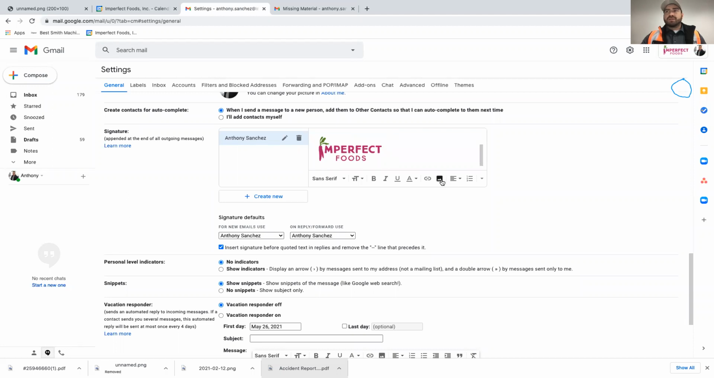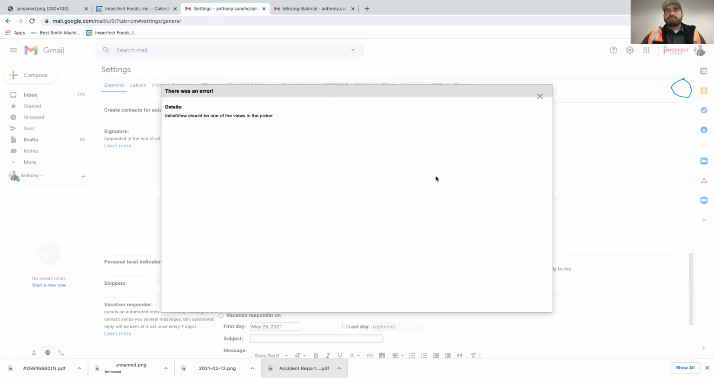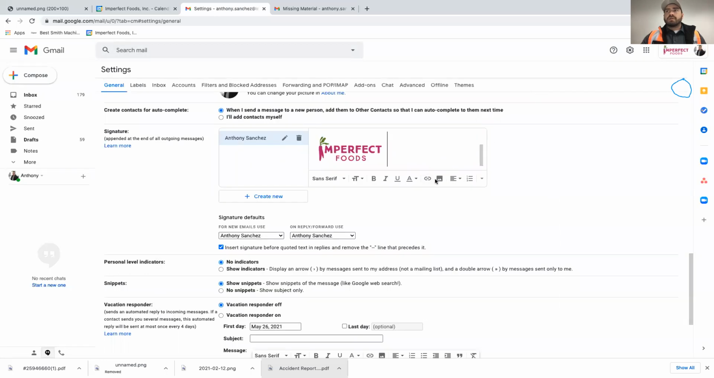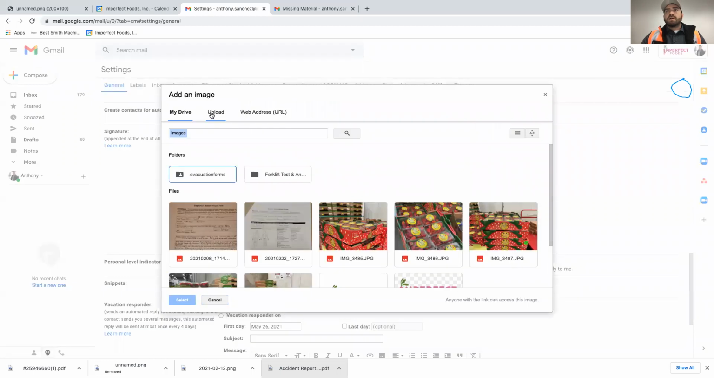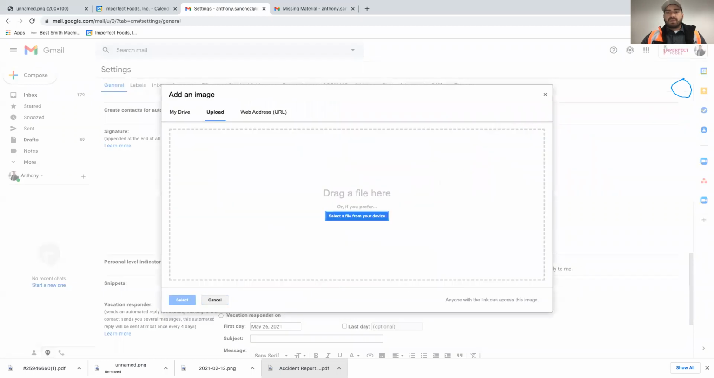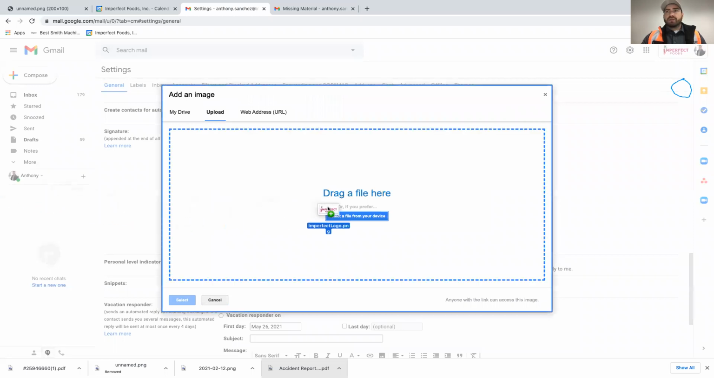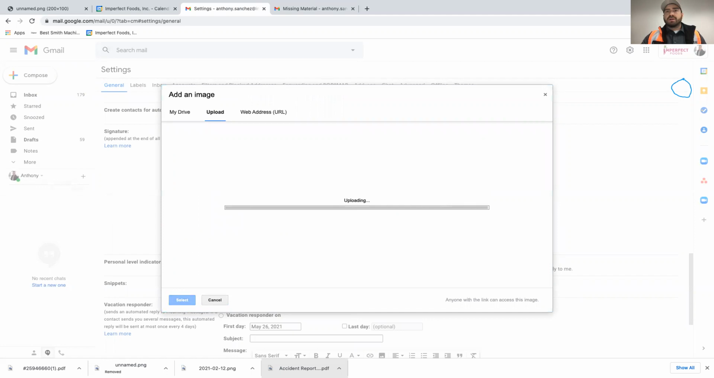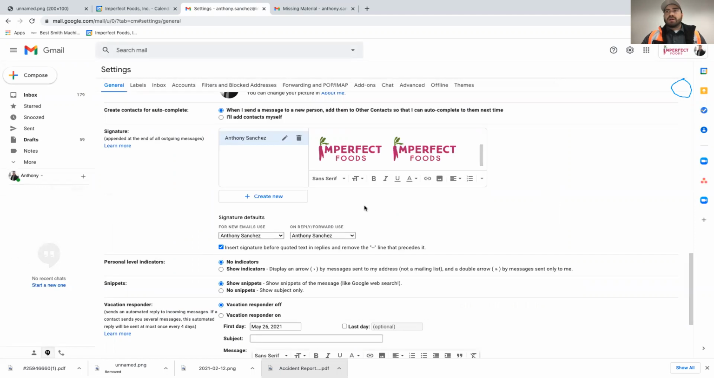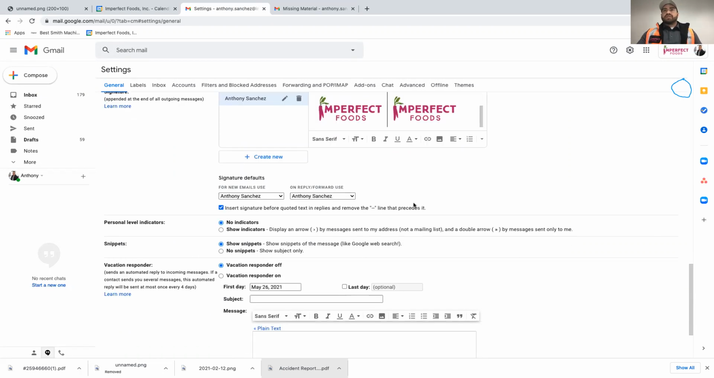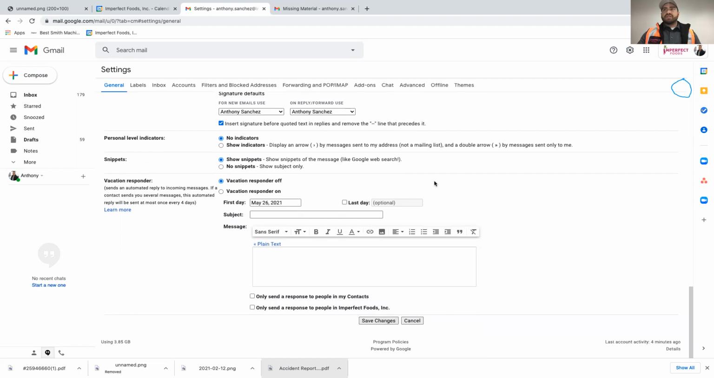So how you enter this is you hit insert image. Hit upload, and then you'll go to your desktop. I'll send you this as well. Perfect logo, click on it. And it'll be inserted wherever you have the actual tab at. So then once you're done, you hit Save Changes.